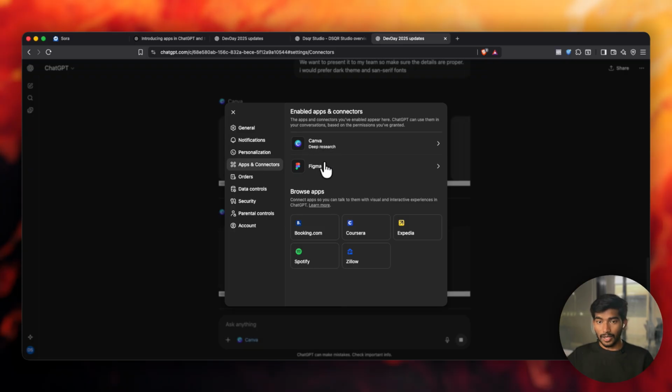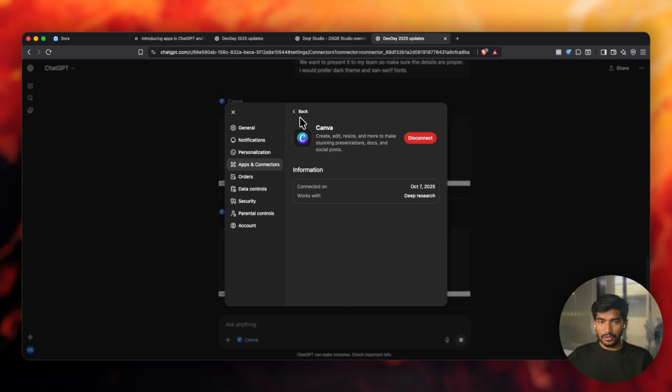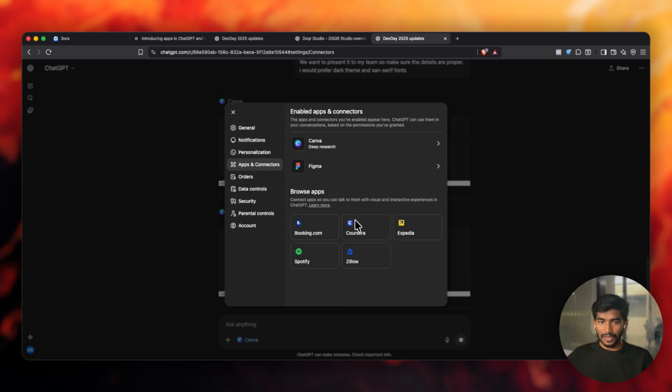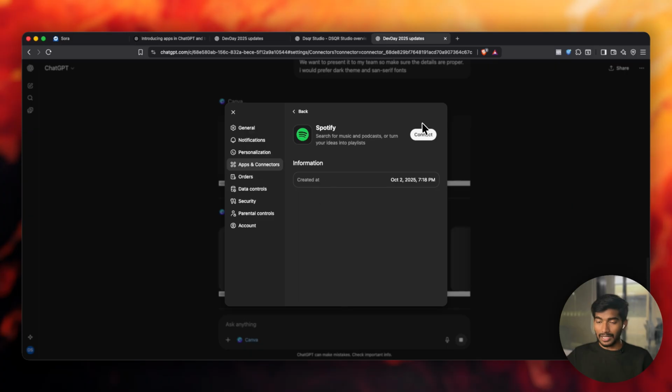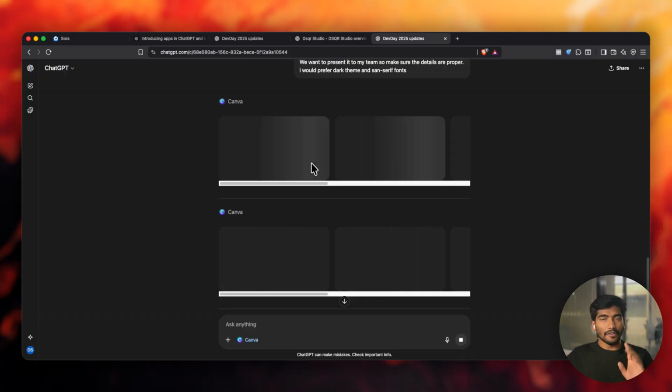Like you can see Canva, Figma. I already connected it here. So this is how it will look. Other applications, you can just click on them, click on connect, and that will work, right? And if you're using it the first time, you can directly call it. You don't have to manually connect it. It will directly prompt you to provide the access, and the connection will happen. Let's just see what it creates.